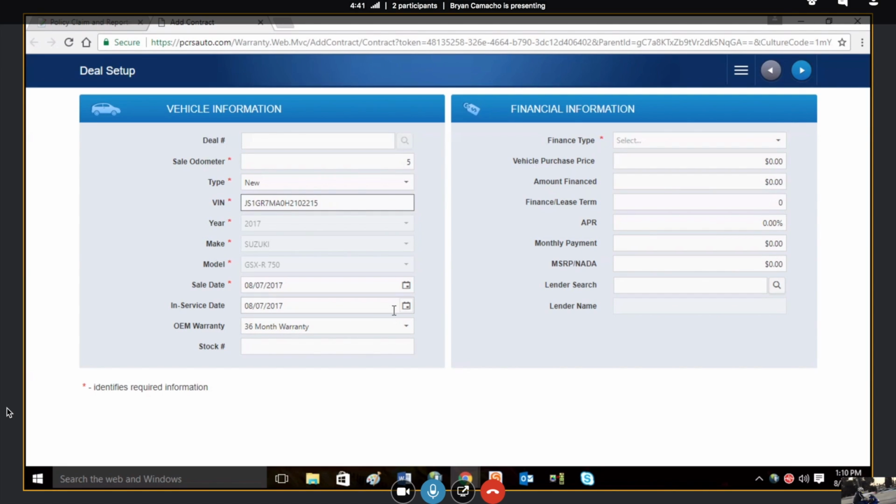You can go ahead in here and click and edit the option that you're looking for, or the date. OEM warranty, you're going to click what the manufacturer warranty is for this vehicle. So this one's 12 months, and this is a red one. So this is just like a stock number for that unit being sold.